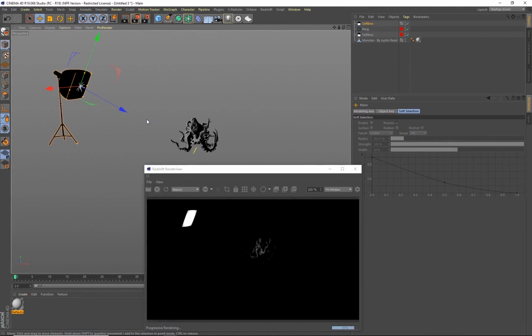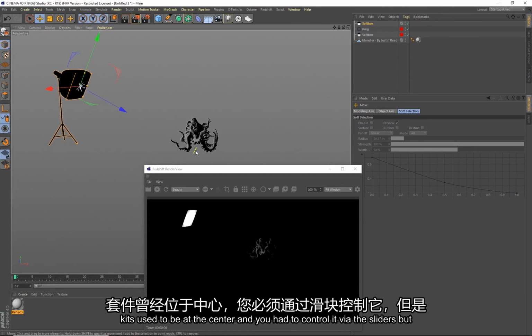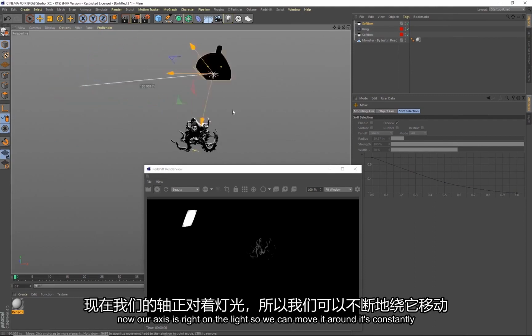An important thing to note with LightKit 3 over the previous light kits is that the axis of the previous light kits used to be at the center, and you had to control it via the sliders, but now our axis is right on the light.